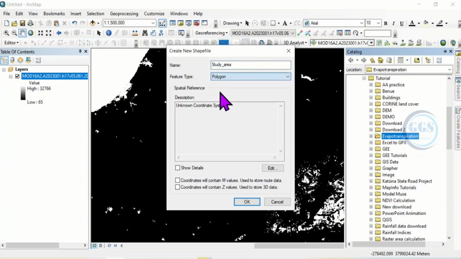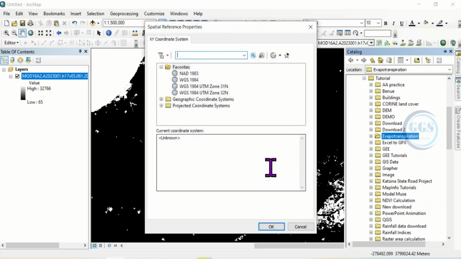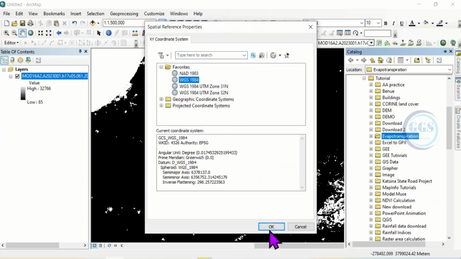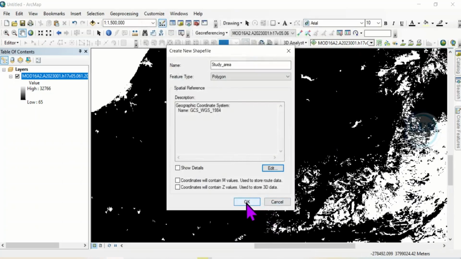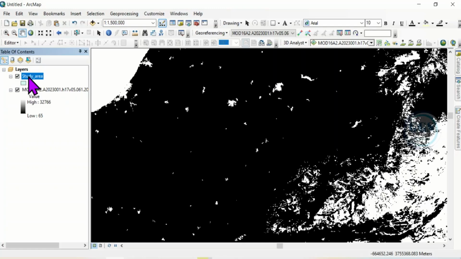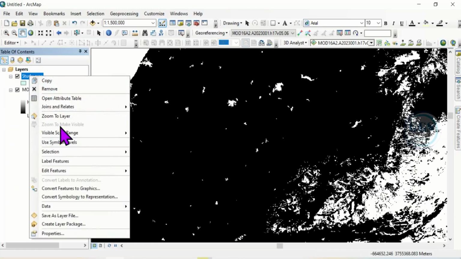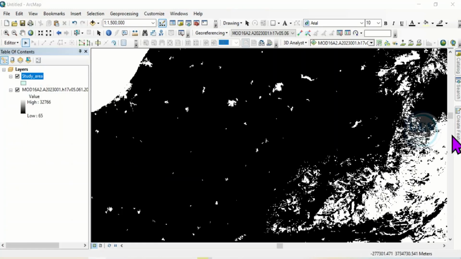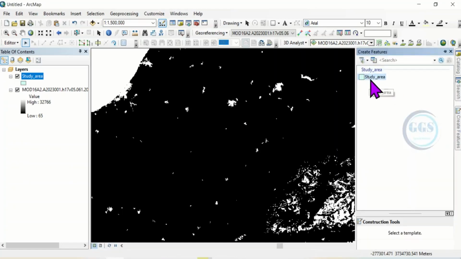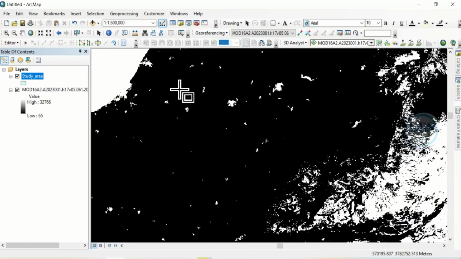Choose polygon here and choose your coordinate reference system and click on OK. Click OK. So the study area has been created. Now let's edit it. Right click and come to edit features. Click on start editing. Then come to create feature. Select the study area, and also I can pick rectangle and just draw a rectangle to form my study area.